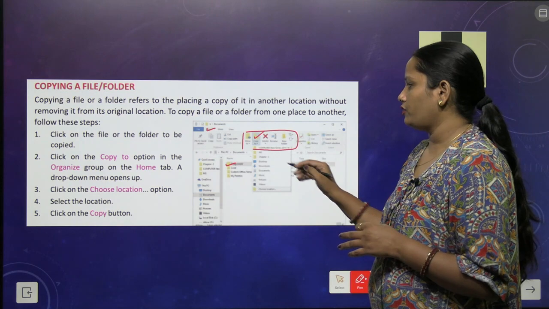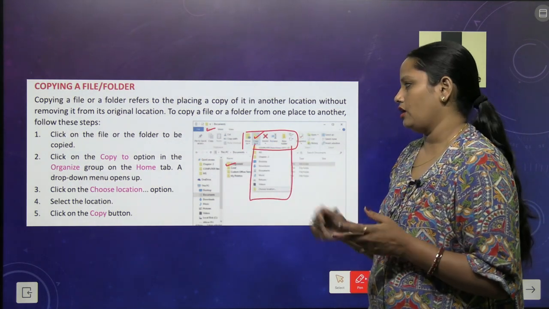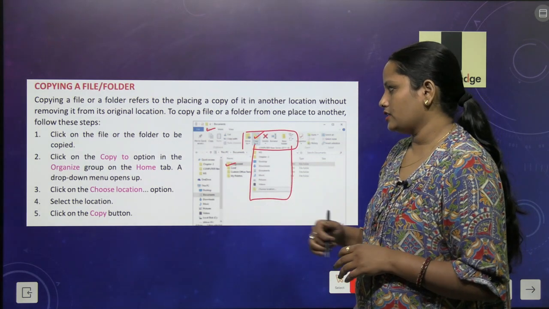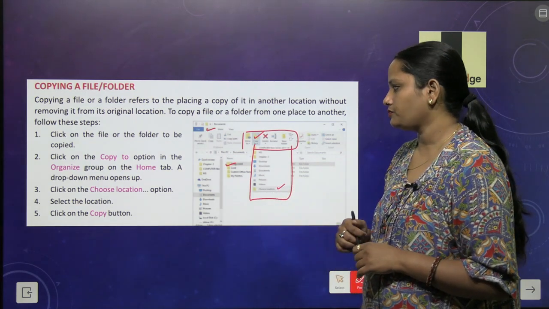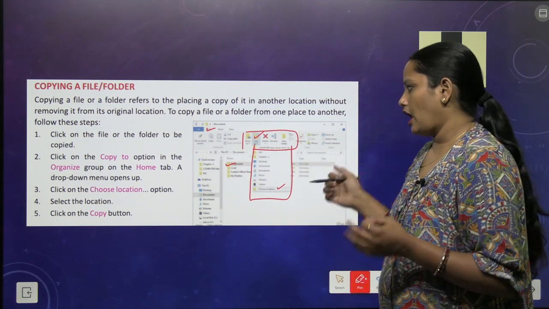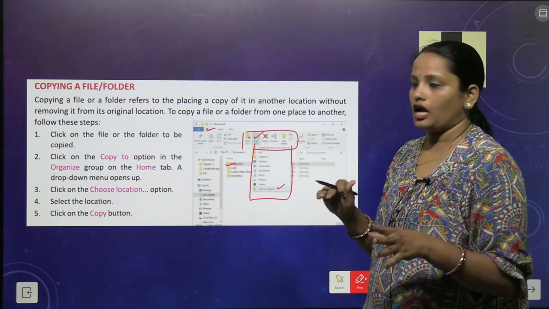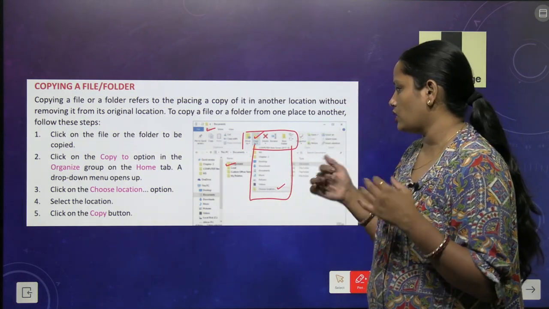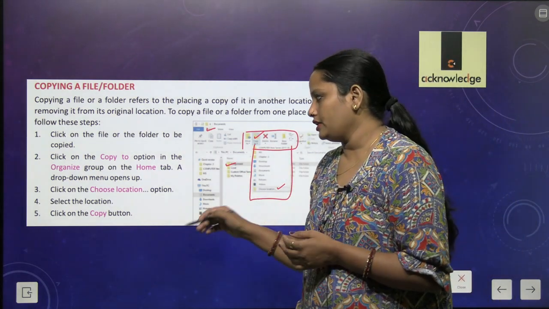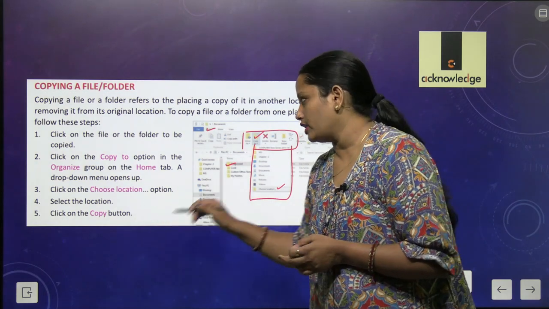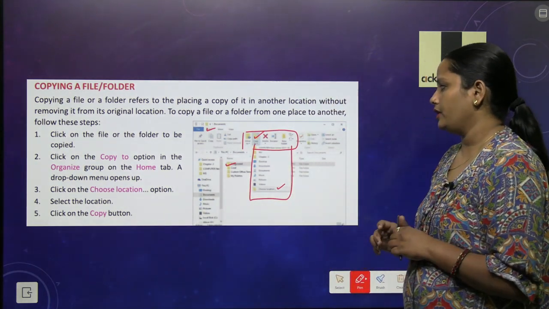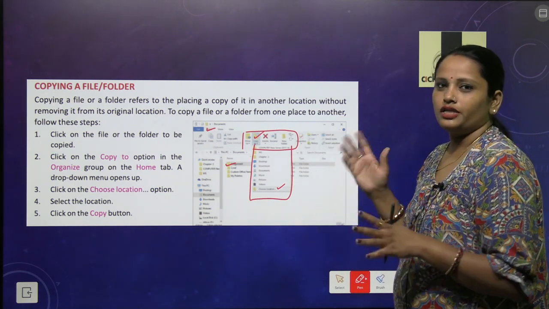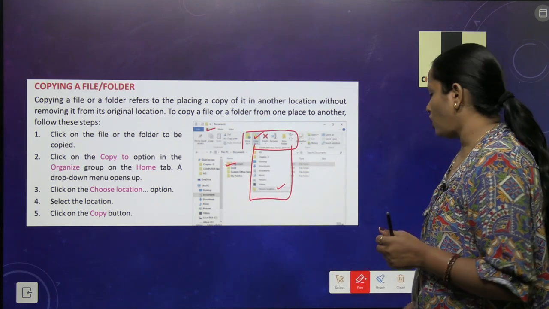After clicking here, this drop down box will come. From this we can click on the Choose location option. After that we can choose the location. After clicking on this, a location will open and we can choose the location where we want to copy it, and after that we have to click on the Copy button. After this, the folder will be copied to the desired location where we want to copy it.